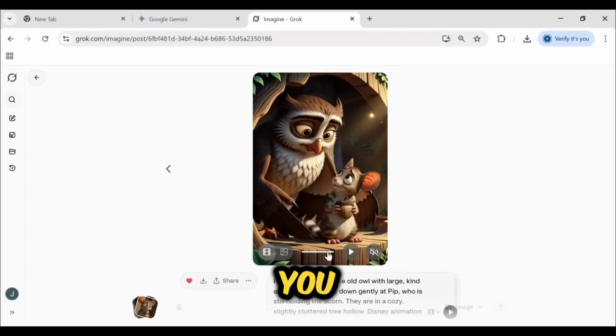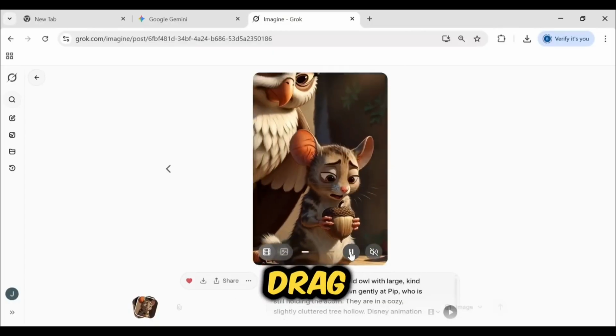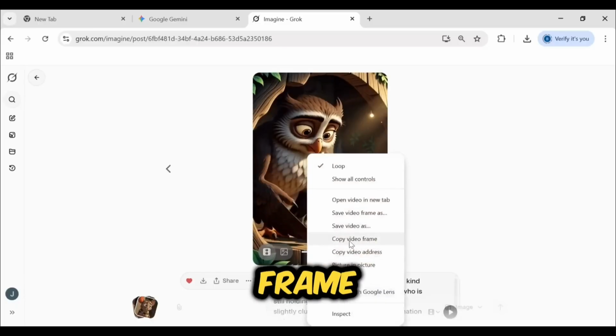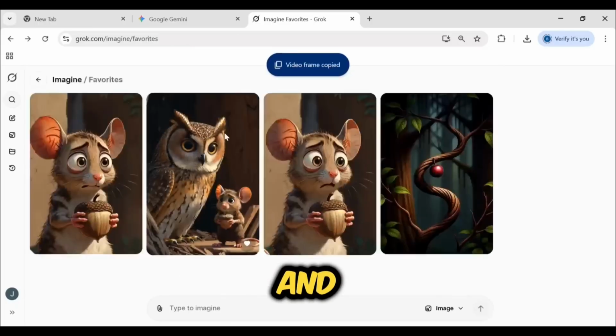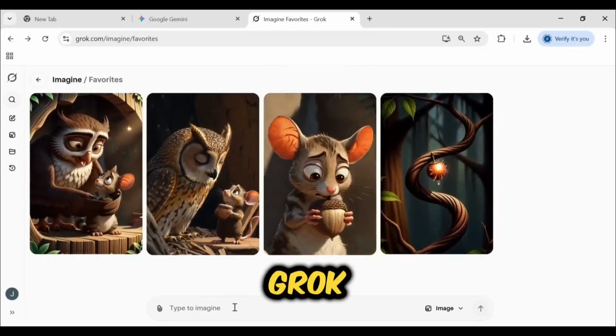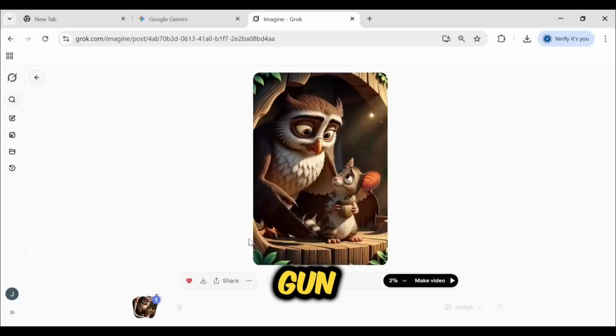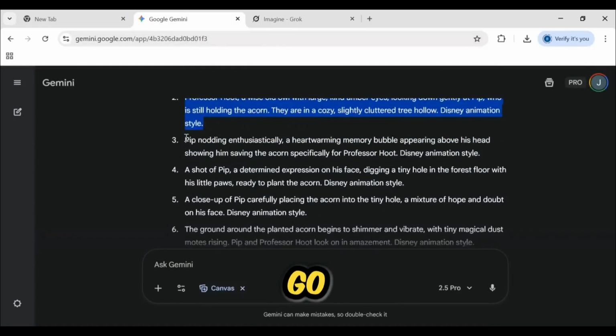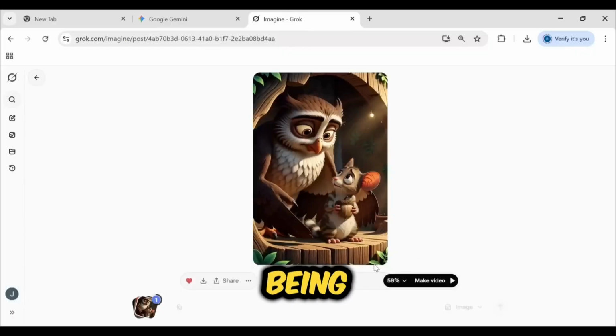In the same way, you pause this current video, drag the slider to the very end, right-click and select Copy Video Frame. Then go back to the prompt bar and paste that image. As I mentioned, as soon as you paste that frame, Grok will essentially jump the gun and start making a video automatically. We can ignore that. While that is happening in the background, I will go back to my script and copy the prompt for the third frame. The video is being made.